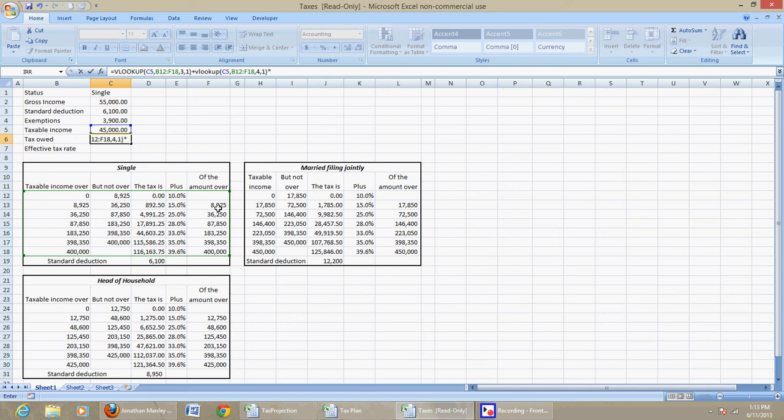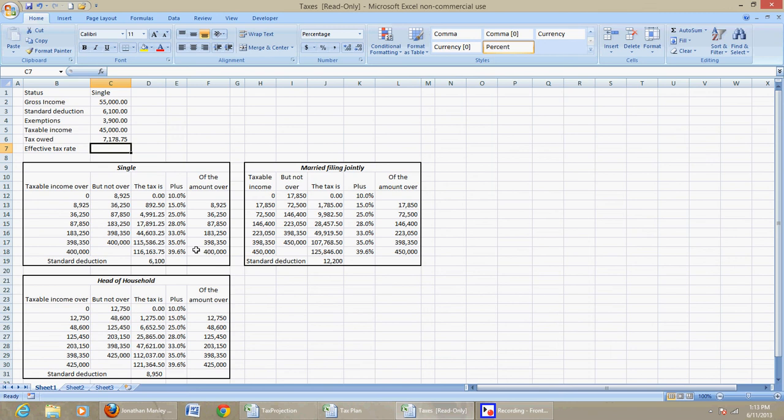I want to multiply that by my taxable income minus, now I want to look to this number right here. So I go VLOOKUP this number, my taxable income, in this table, and I want to look in the column that says amount over, which is column 5, comma 1, close the parentheses, and there we are.